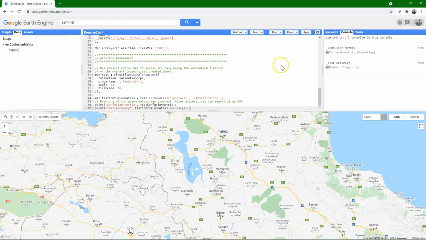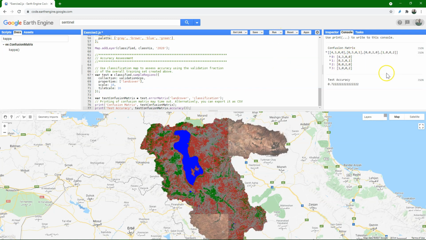I run the script, and it's all parallel process, so while it's still visualizing the classification result, we can see the matrix and the accuracy. Now for the assignment, do the same for your own study area and submit the link to the code. Good luck!